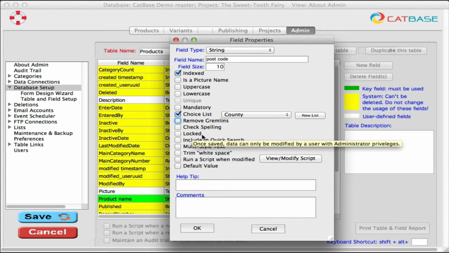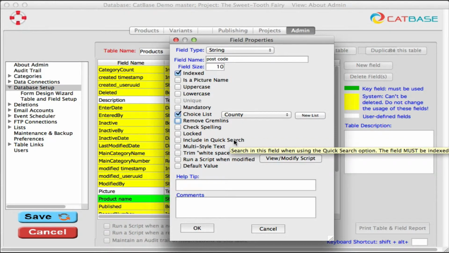Locked. If you select the locked attribute, then once the record has been saved, it can't be changed. This particular field cannot be changed except by a person with administrator privileges, including in the quick search.